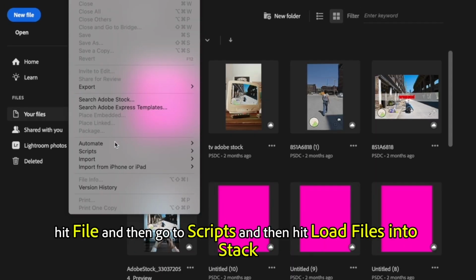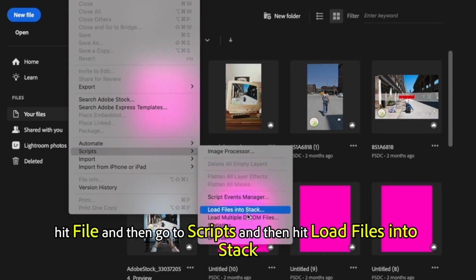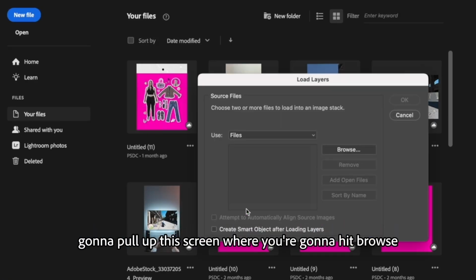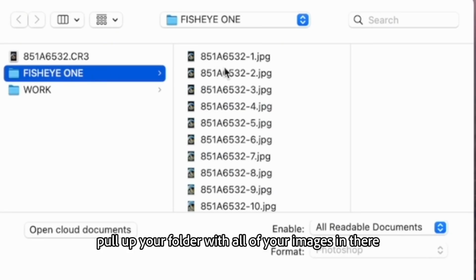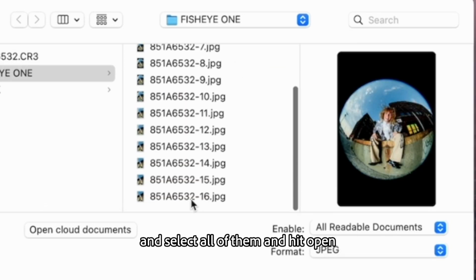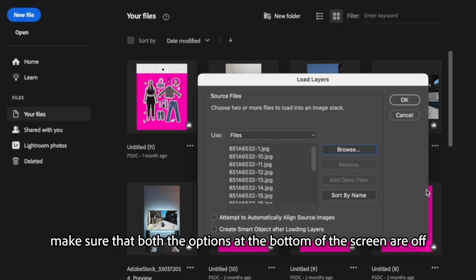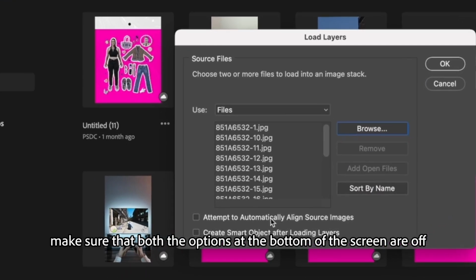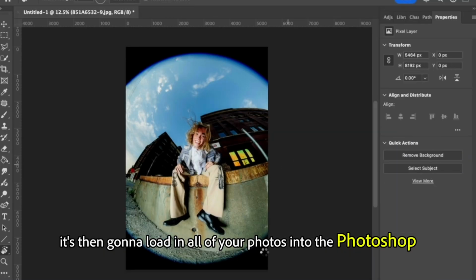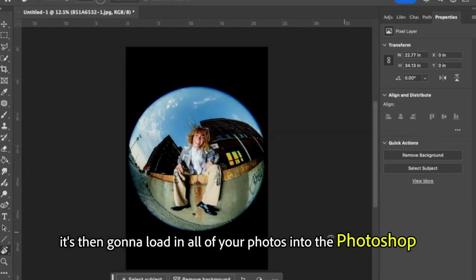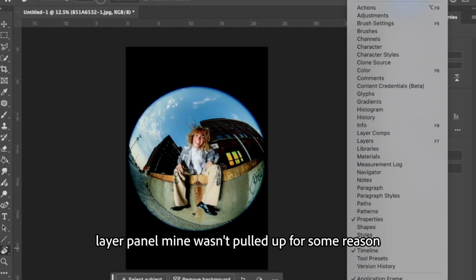At the top, hit File and then go to Scripts and then hit Load Files into Stack. You're going to pull up this screen where you're going to hit Browse. Pull up your folder with all of your images in there and select all of them and hit Open. Make sure that both the options at the bottom of the screen are off. It's then going to load in all of your photos into the Photoshop layer panel. Mine wasn't pulled up for some reason.